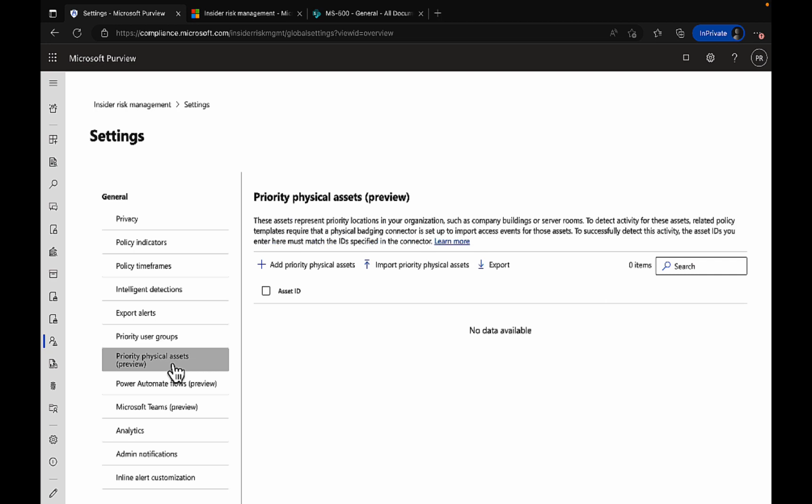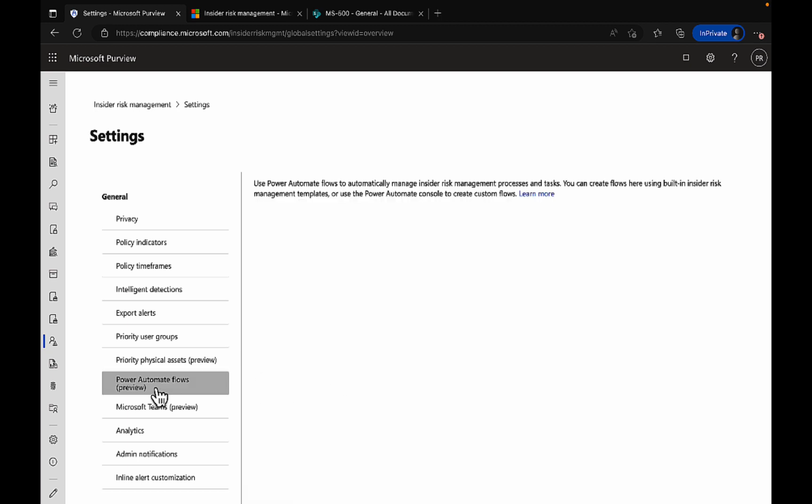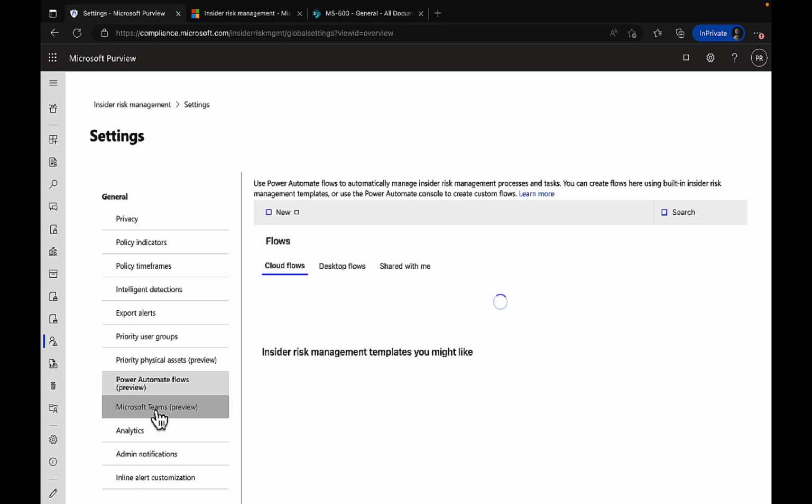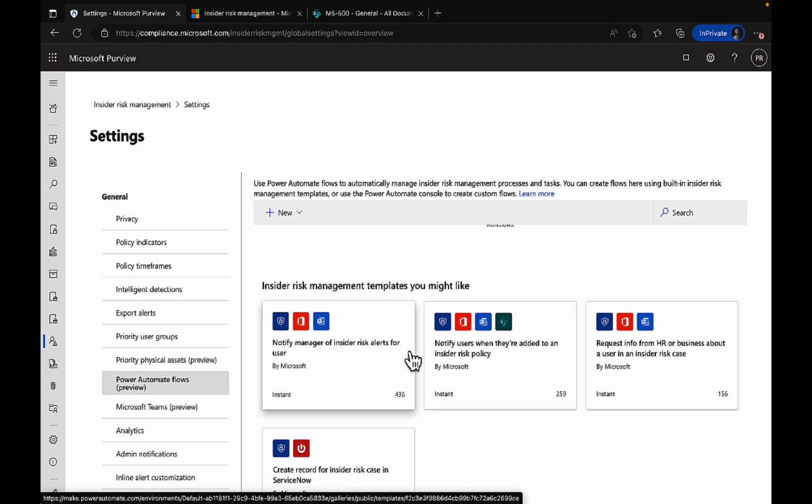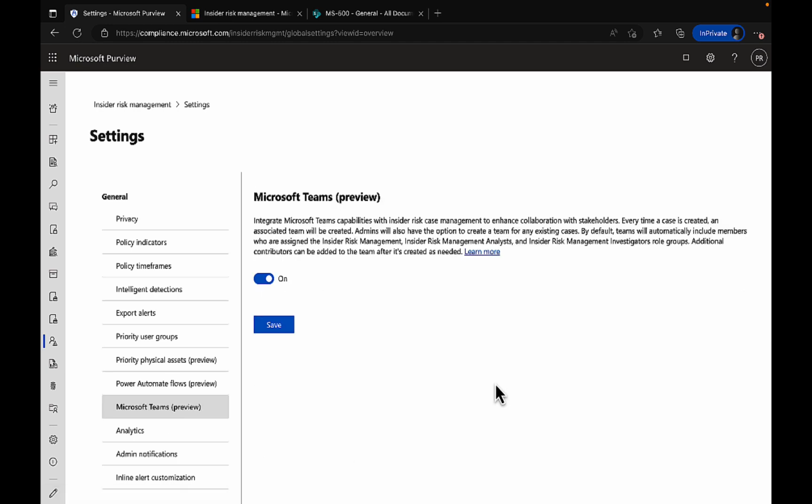Priority physical assets. These assets represent priority locations in your organization, such as company buildings or server rooms, to detect activity for these assets. Power Automate flow to automatically manage insider risk management processes and tasks. And you can link right to some templates for flows there that you might want to use. Microsoft Teams preview. You can integrate Microsoft Teams capabilities with insider risk case management to enhance collaboration with stakeholders, and you can toggle that on or off and save your preferences there.